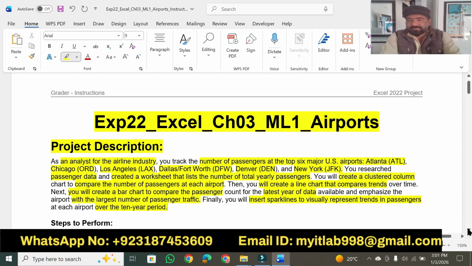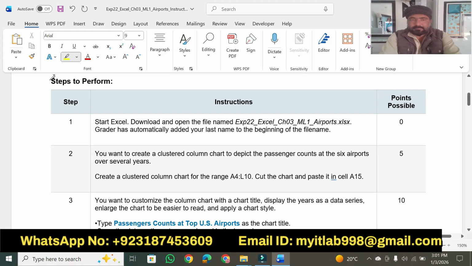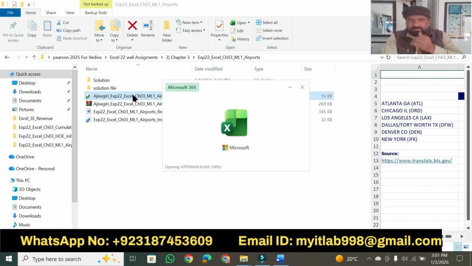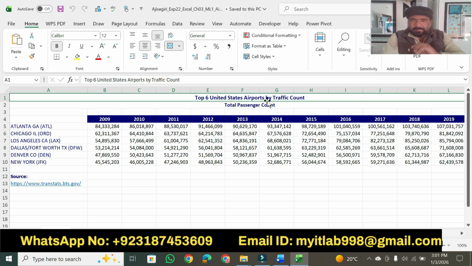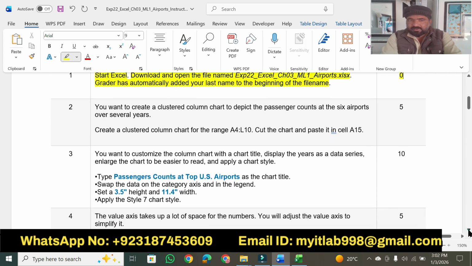Now we are moving toward the graded part. Steps to perform. Instructions: start Excel, then download and open the file. The grader has automatically added your last name at the beginning of the file name. That file is already downloaded, we call that the solution file. We have to open that one. It is just opening. So the first part is done. That is not a graded one, but it's mandatory that we solve the first part. Now we are moving toward the next part.